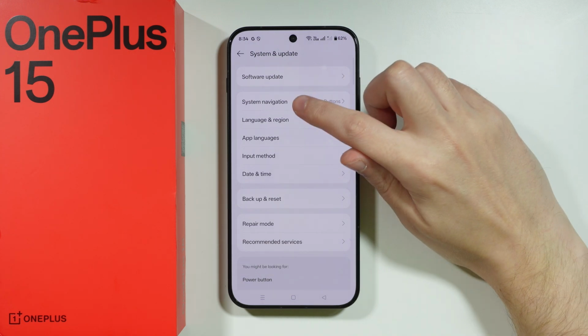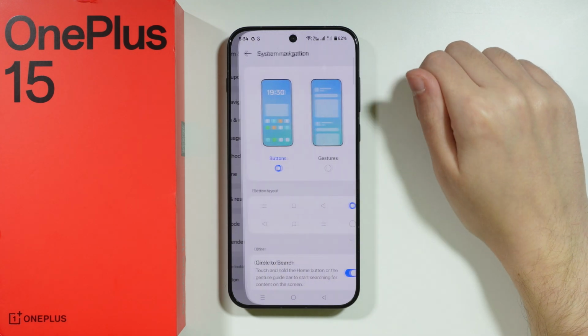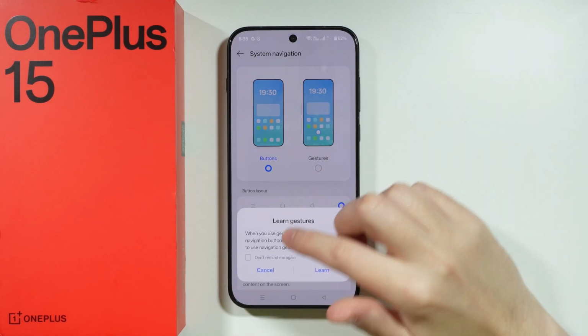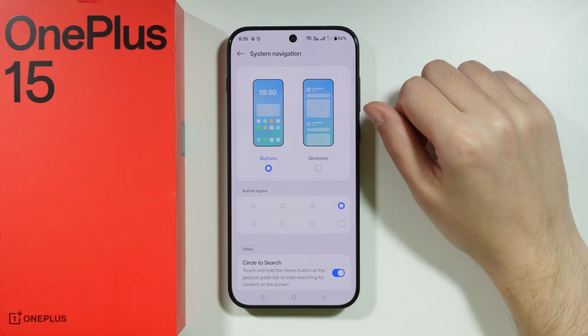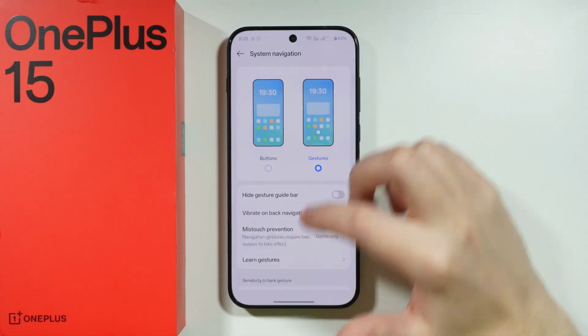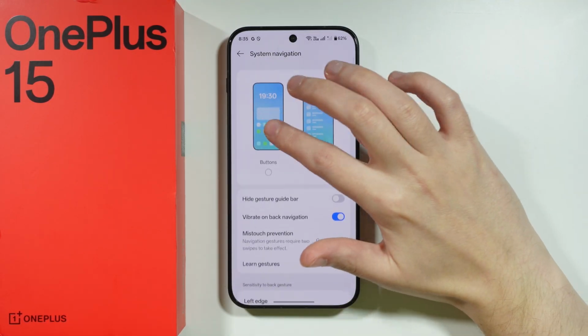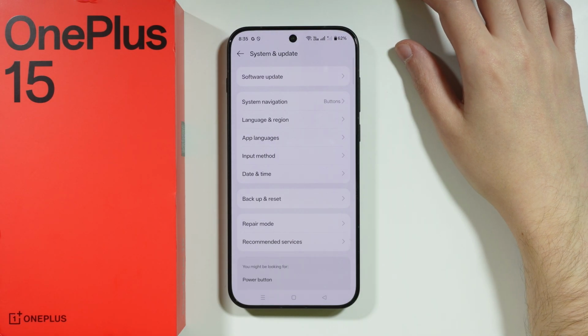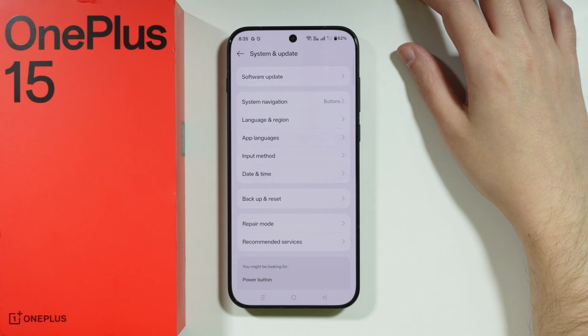to make sure that our system is running on latest updates. Besides that, in system and update we also can find system navigation, so if you want to switch between buttons or gestures, then of course you can easily do that, and you can also personalize some of these settings as well. So be sure to check that out. I believe the navigation is one of the most important things that we have to do for the first time once we get our phone.